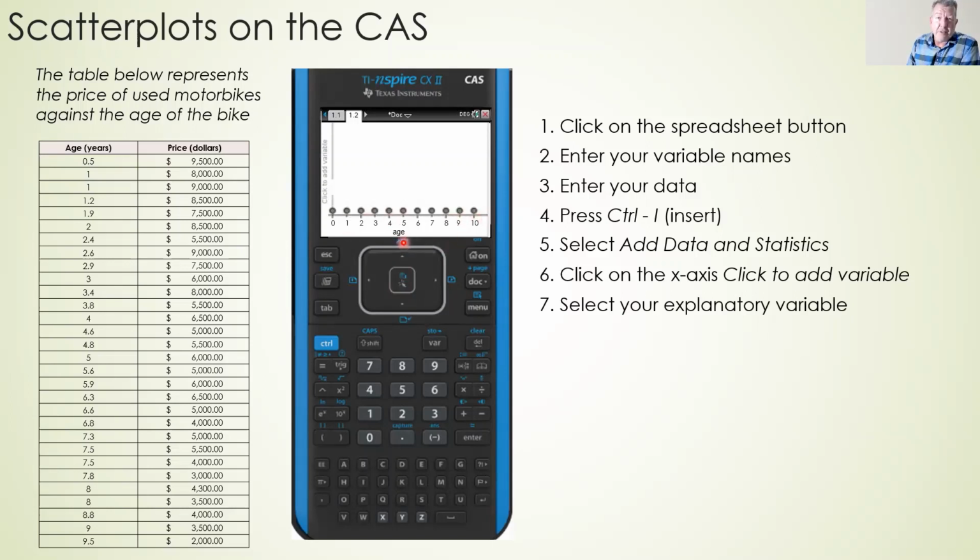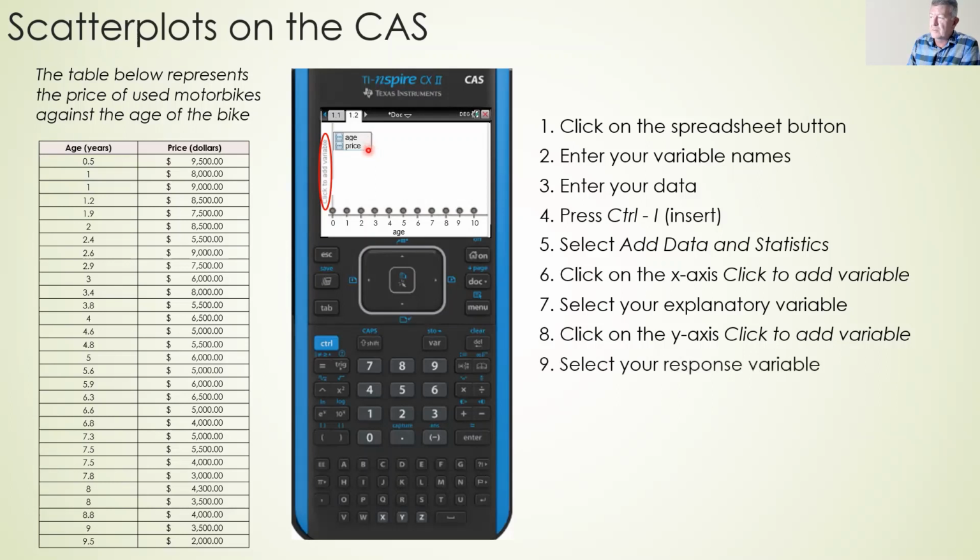Doesn't quite look like a scatterplot yet, does it? So now we need to go to the y-axis, click to add variable. There it is. And the same thing will pop up, age and price. But this time, of course, we're going to select the response variable, which is price. And voila, it will create the scatterplot for you. It isn't quite what it looks like here. I've taken a little bit of liberty, but it's pretty close. It'll fit the whole scatterplot into your screen.